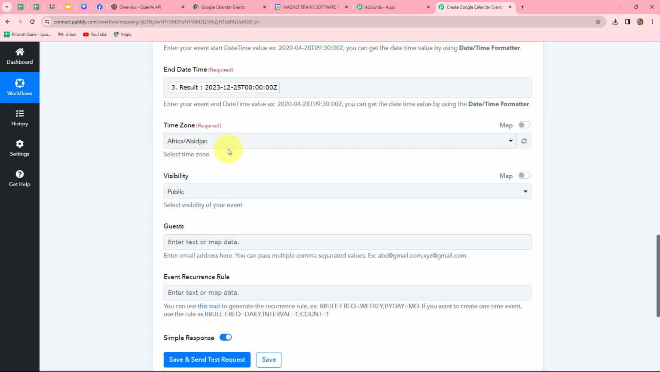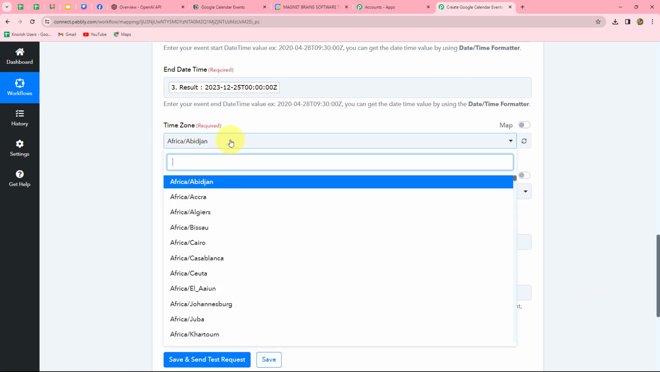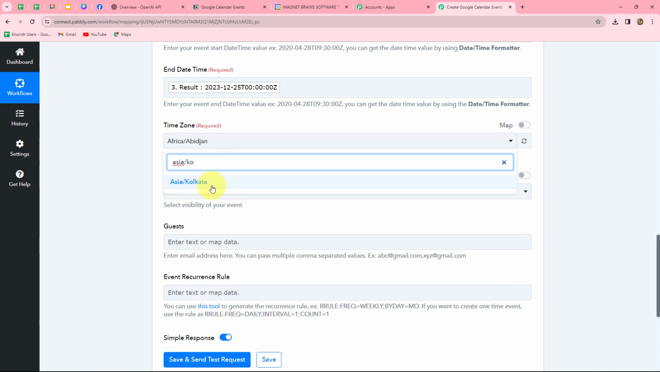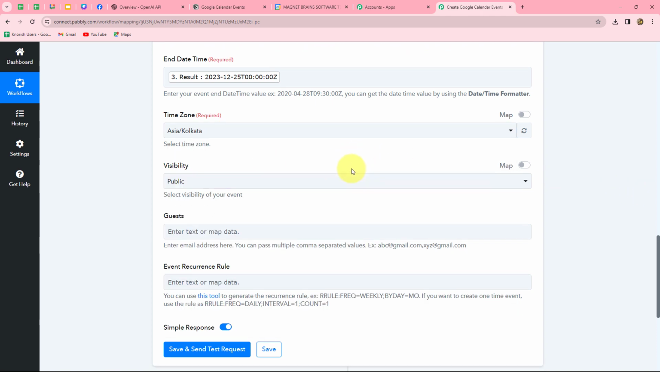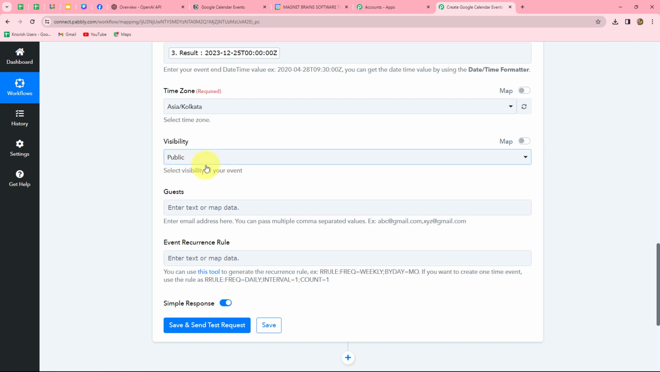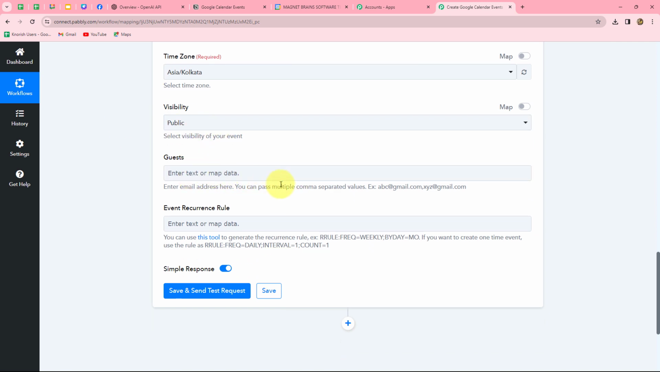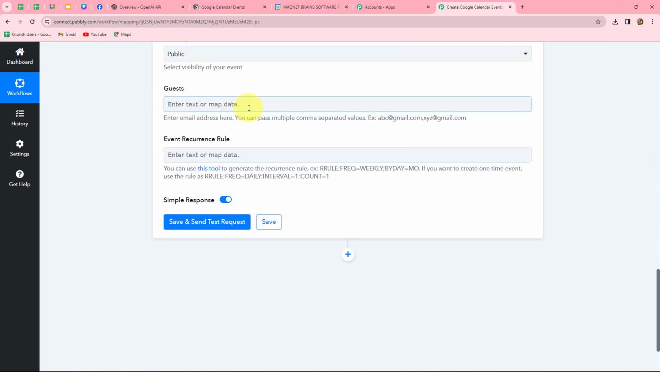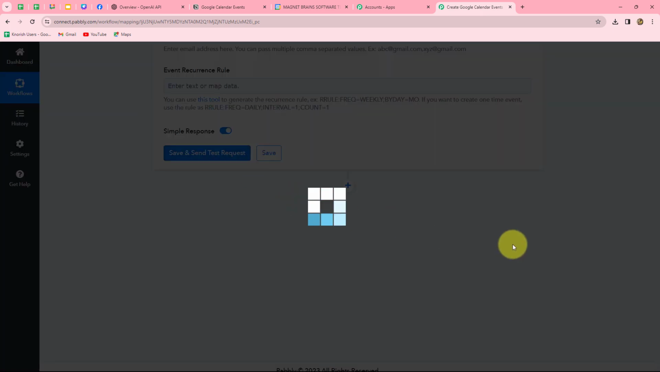Okay. The next is the time zone. So here we have to provide the time zone. In India, we have the time zone as Asia, Kolkata. So I'm simply going to select the same time zone over here. The next is the visibility. It is public. If you want to add a particular guest in this particular event, you can definitely add the guest also in this field. Okay, now we are going to click on Save and Send Test Request button.